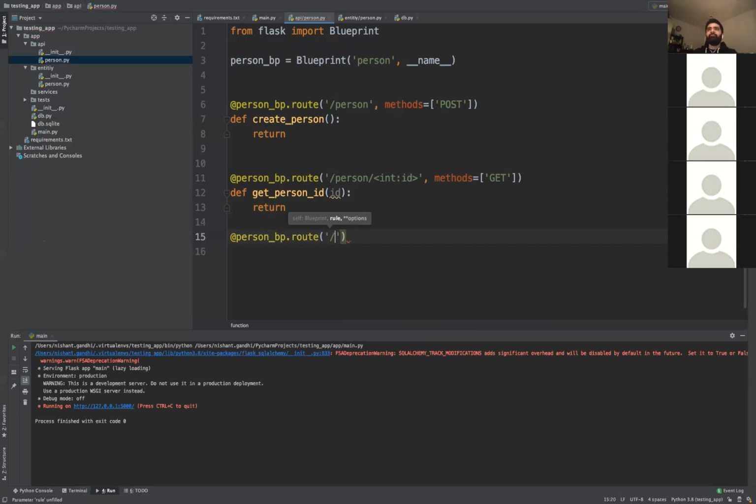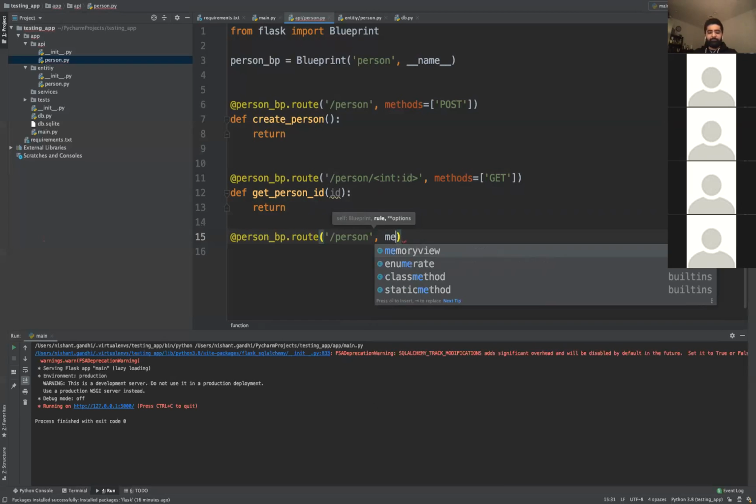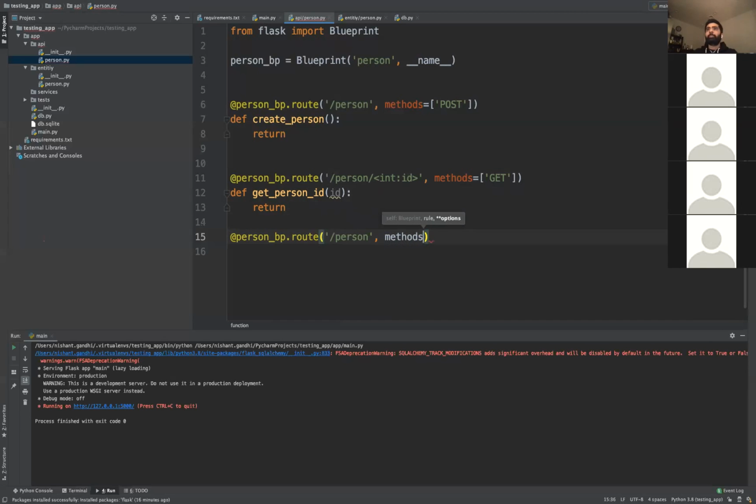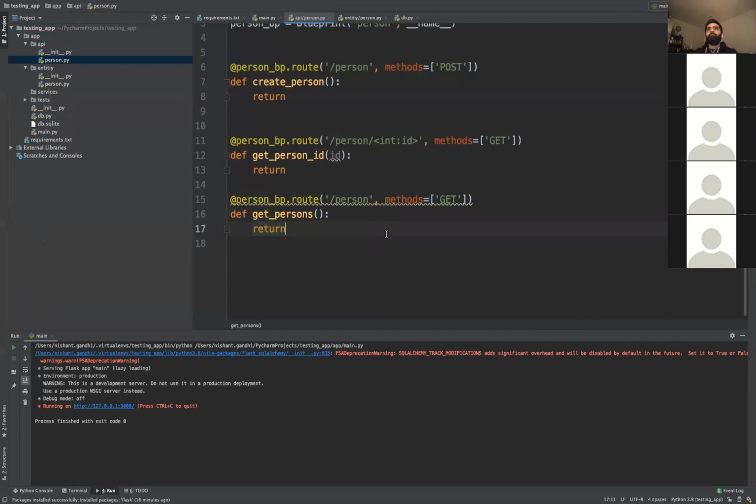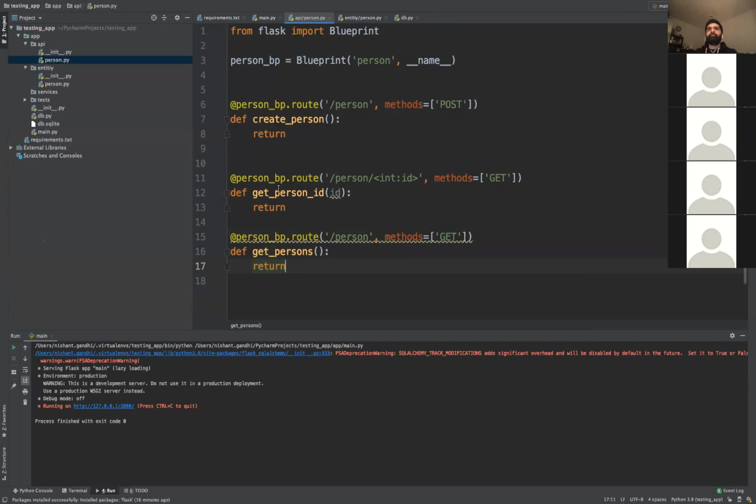Then we're going to create the API that will give us all of them, so basically the list of persons that we have created so far. This will be just simple, and same, method equal to get. Def get person, and return. So now we are going to use these three APIs.